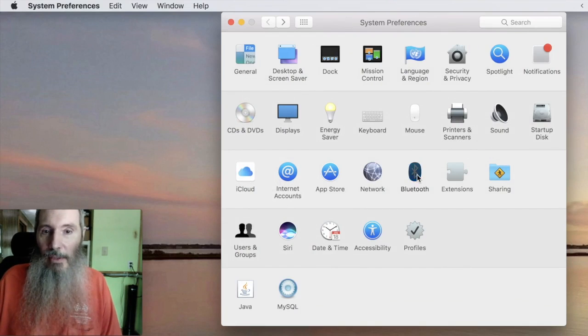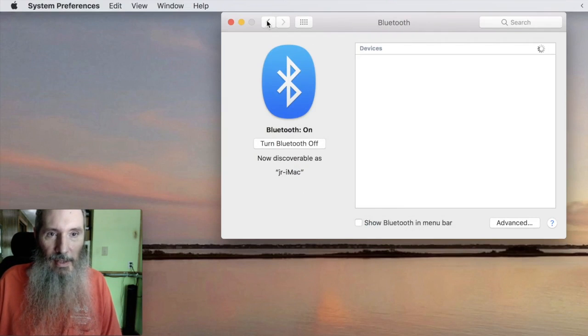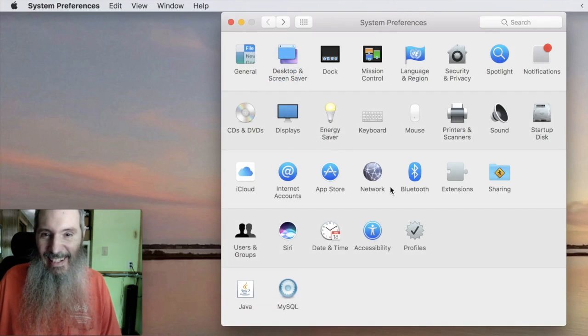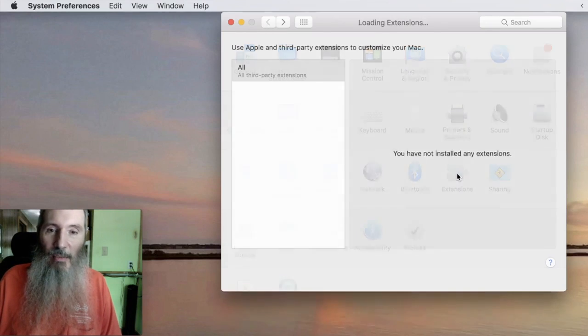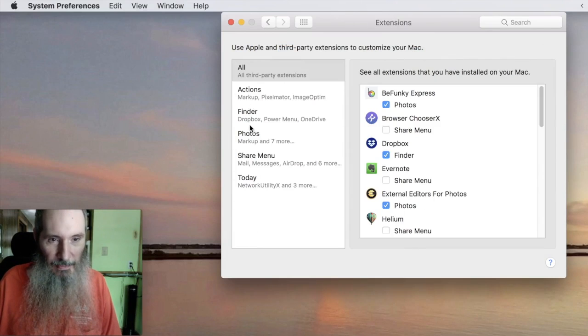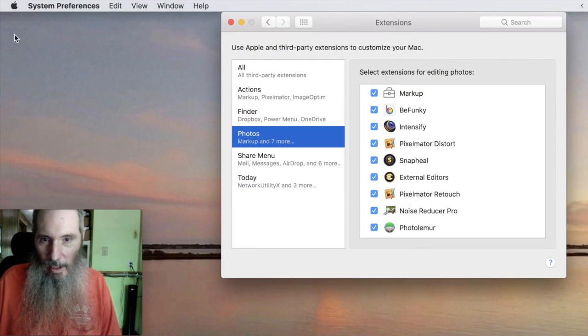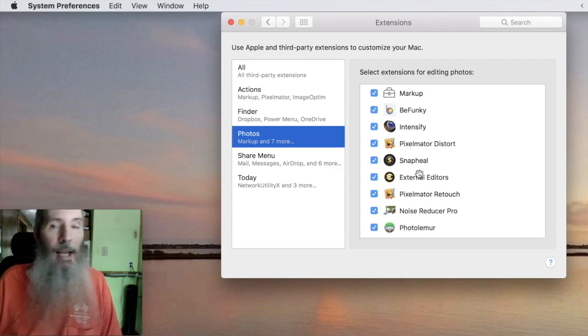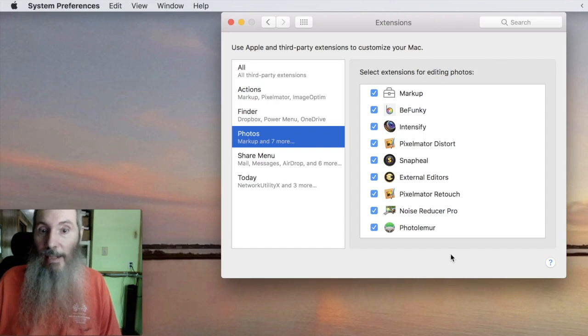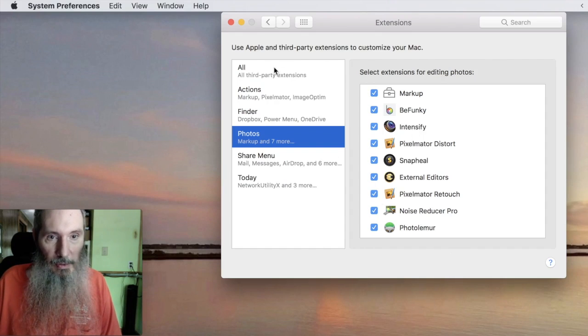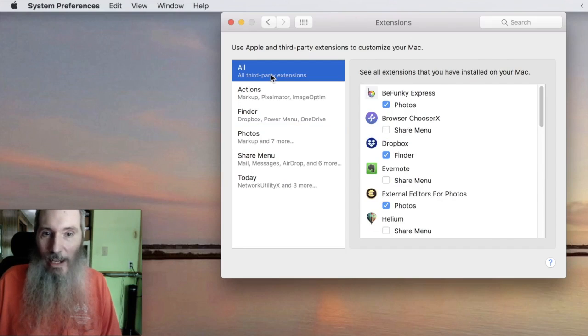I don't have anything in Bluetooth. I have no Bluetooth devices running right this second, so I can't show you much there. Extensions or add-ons, most of mine are probably in iPhoto, where you have, if you add applications like Intensify as an app, but it can also be an extension to Photos, and it can be very handy. All of these are, as you see, Photos type add-ons.